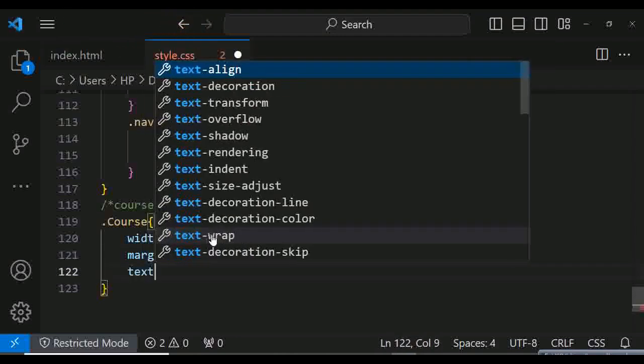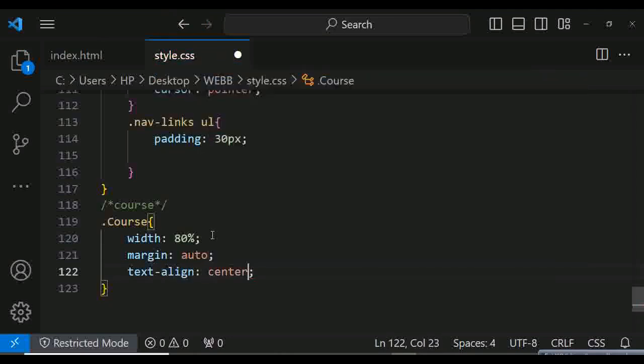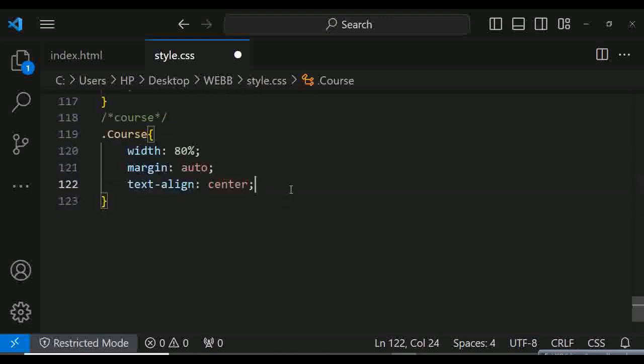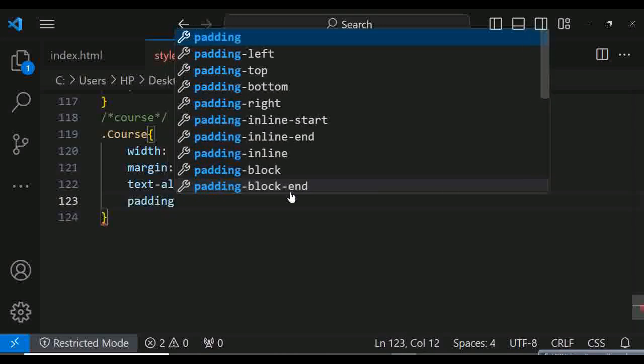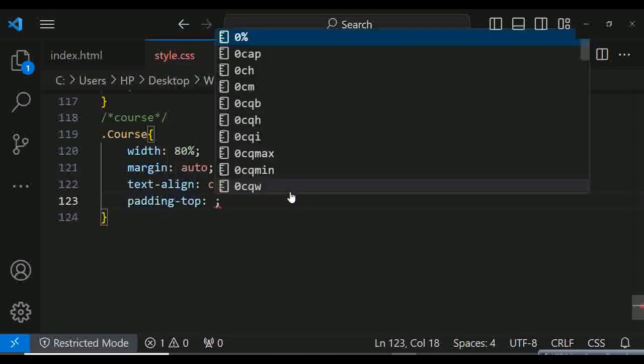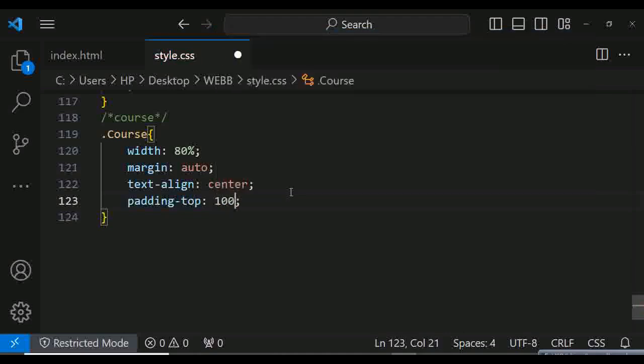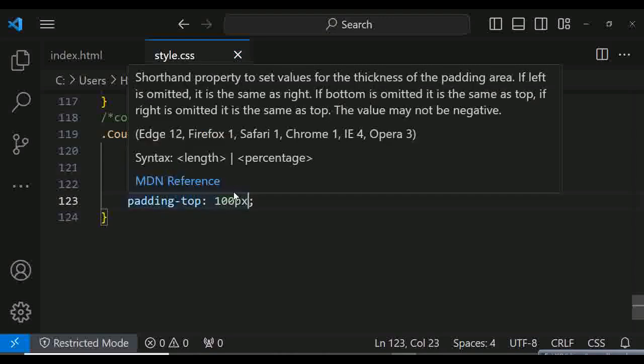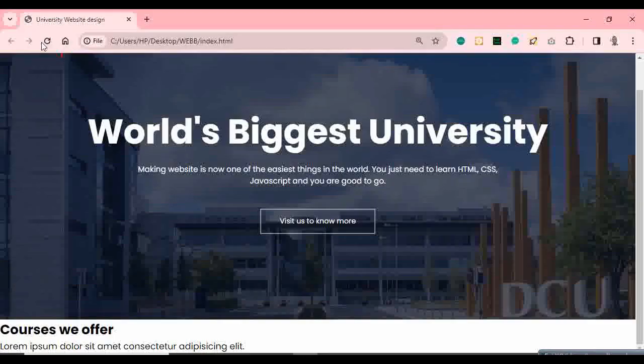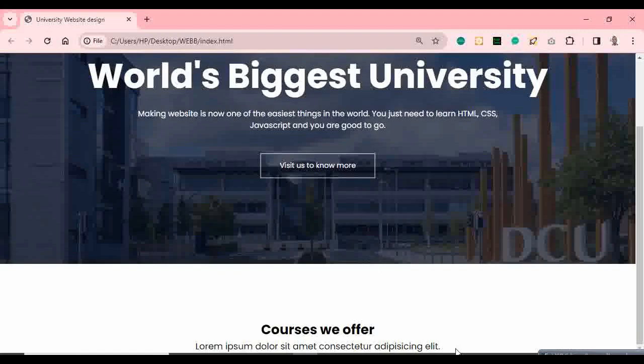Text align should be center. Text align center. Padding top 100 pixel. So let's save and refresh our web page. As you can see, this is it here. Courses we offer, and these are random texts as paragraph.